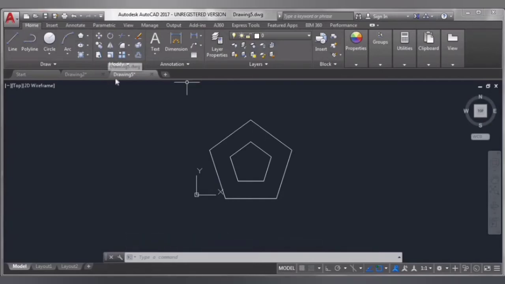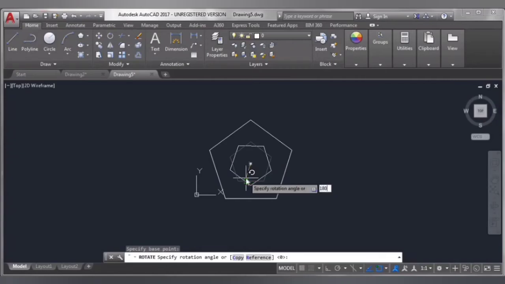so I'm taking this polygon in the opposite, so rotate. I'm rotating it in 180 degree, enter.